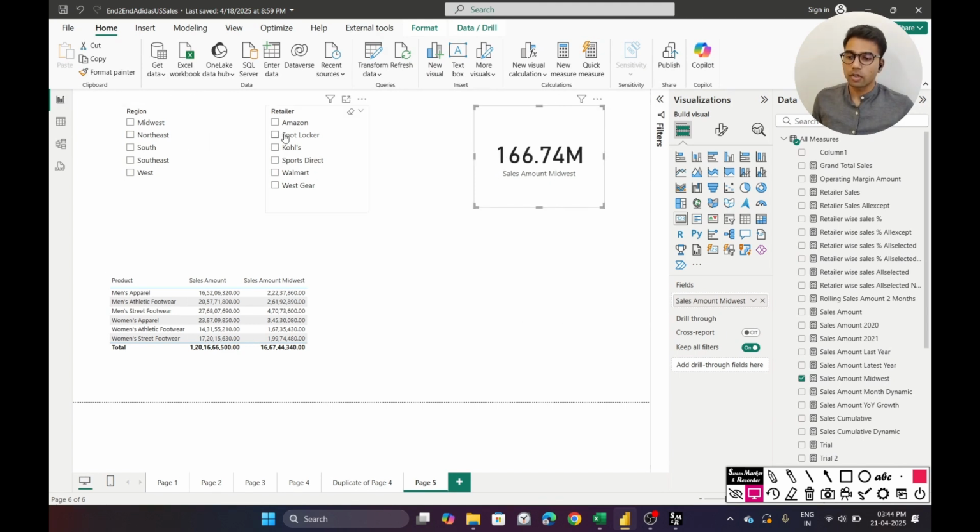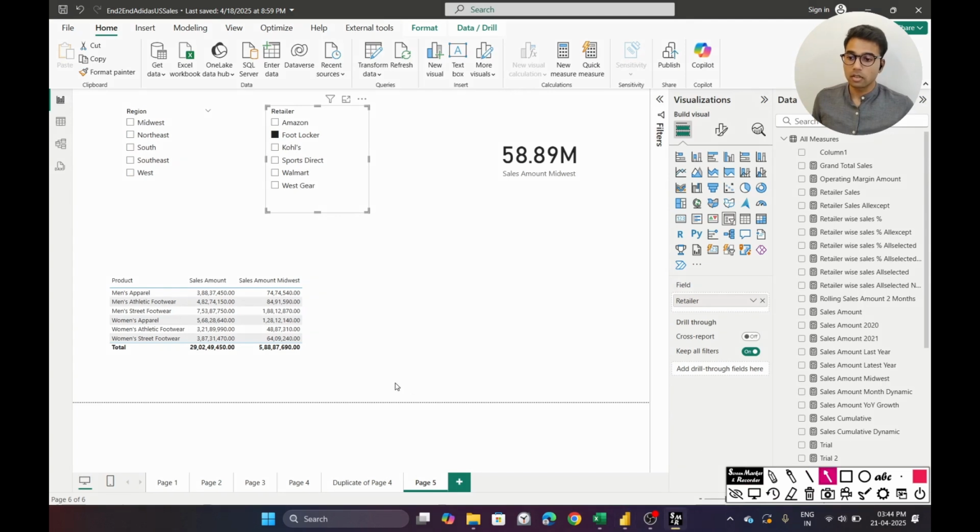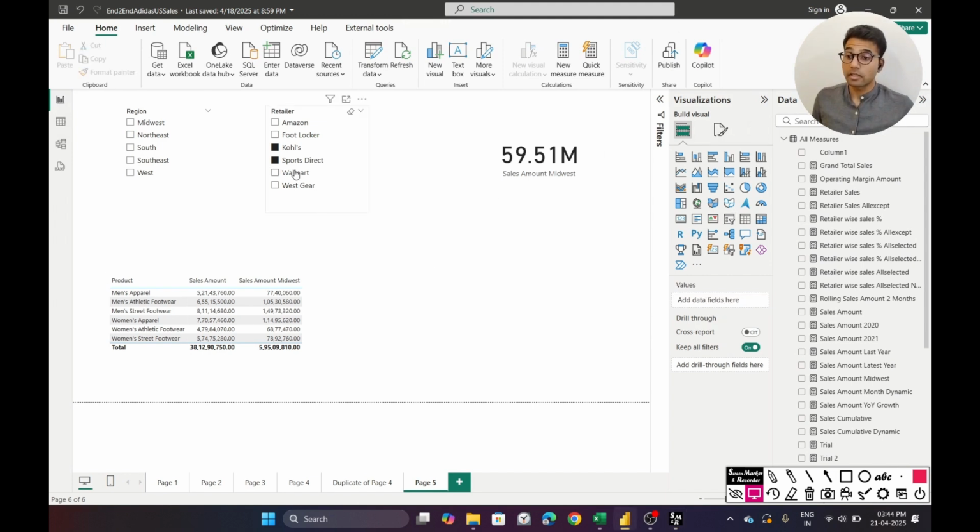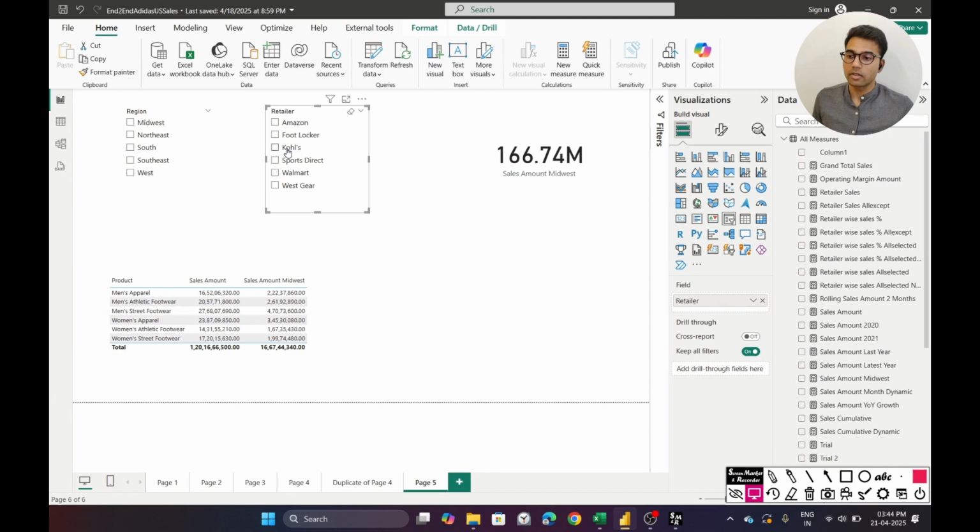Now if I choose Foot Locker, then the total amount that I'm getting in here is also the one that I'm getting in here. If I choose, instead of Foot Locker, Kohl's or Sports Direct, then again what I'm seeing here, 59 million, is what I'm seeing here as 59 million. Now there's an interesting thing that's going to happen once I make a different selection, which is right now this is only obeying the filter context of this product and the one that is coming from the measure, which is the Midwest, that the region should be Midwest.